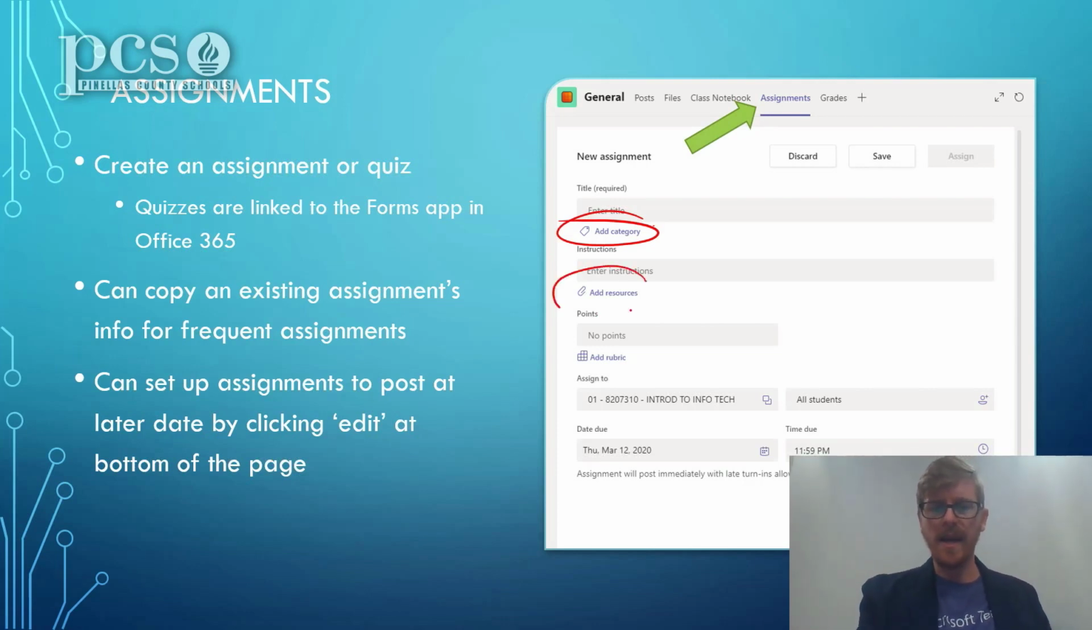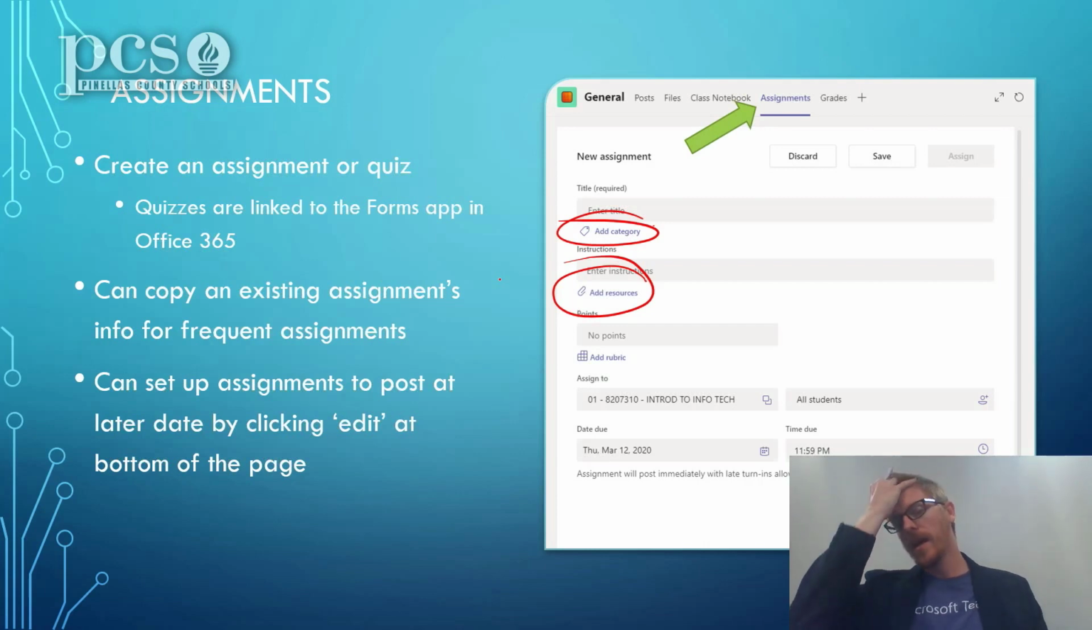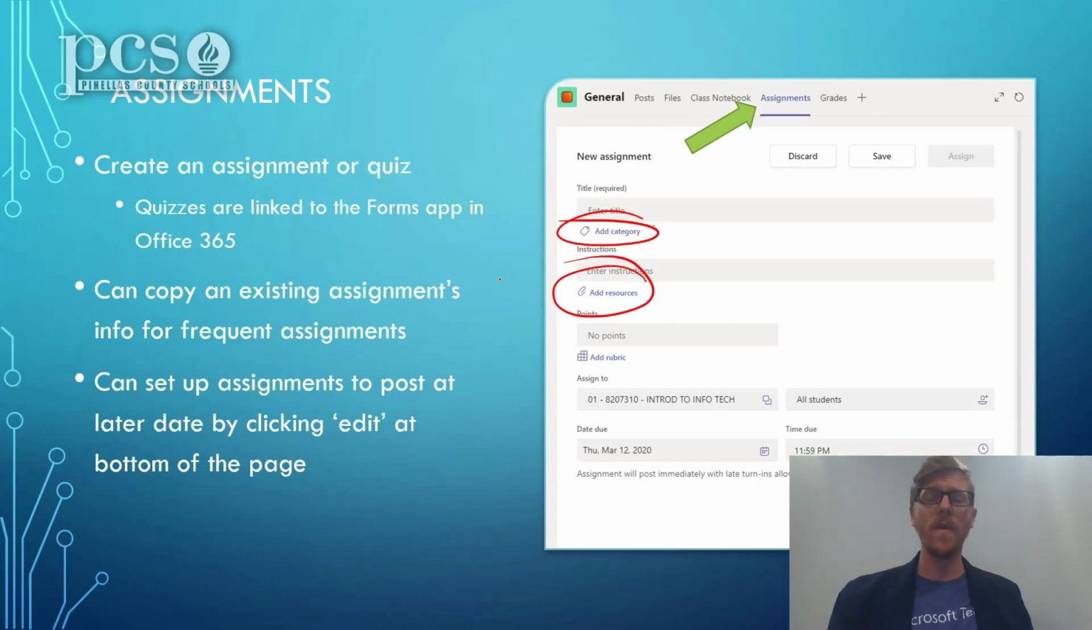So you would then put some instructions in. I want to point out this Add Resources button. This is really, really important. This allows you to upload documents that your kids will get a copy of. This is like handing them out something for them to work on. So if I create a Word document and then upload that here by clicking Add Resources, then each student will be able to edit their own version of that, which I can then grade when they turn it in. You can also attach links to videos. You can attach links to other websites, and you can put all kinds of things under the Add Resources button. So that's something that you're going to want to use for sure.